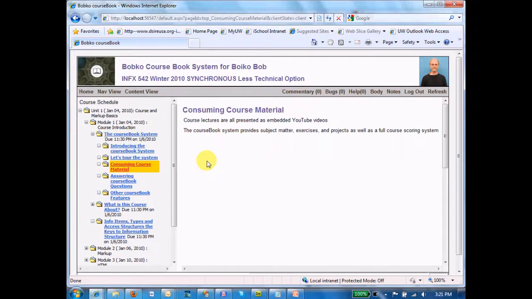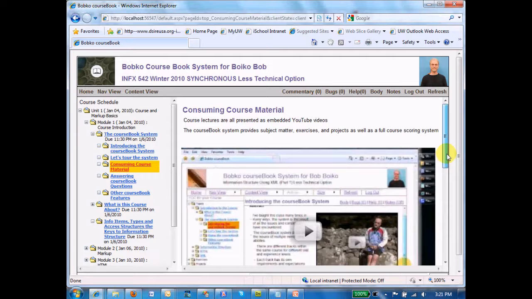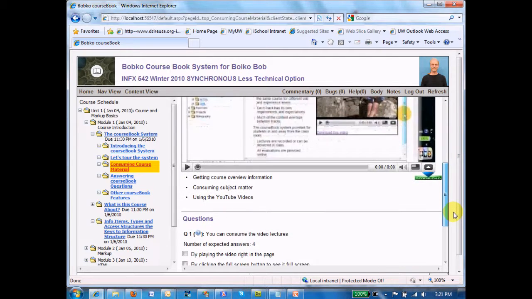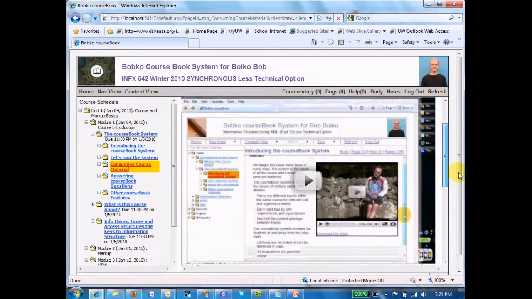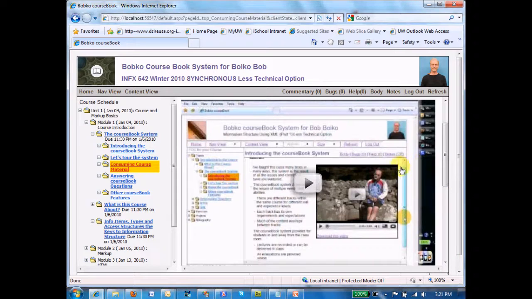And you will see that we come to the page. There's a video on it. And that's the first kind of course material that we'll talk about consuming. These are YouTube videos. I assume most of you guys are familiar with YouTube videos. Big button in the middle plays that video. Click on the video itself. It'll take you to YouTube.